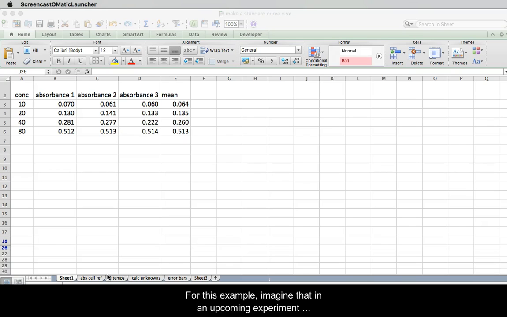For this example, imagine that in an upcoming experiment we will be measuring the changes in substance A's concentration using a spectrophotometer, and we will use the absorbance to calculate the actual concentration. To do this, we need to first create a standard curve that relates known concentrations of A to the amount of light absorbed by A. In video one, I showed you how to calculate the means for three absorbance values. Now we will make the standard curve.